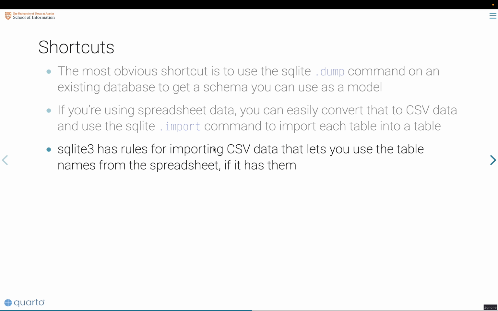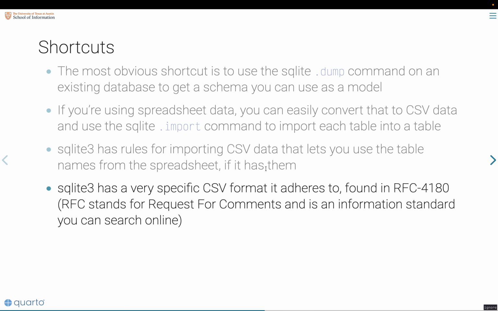And there are rules for importing CSV data that lets you use the table names from the spreadsheet if the spreadsheet has table names. And SQLite has a very specific CSV format that it adheres to, which is to be found in RFC 4180, which is a standard that you can search for online.